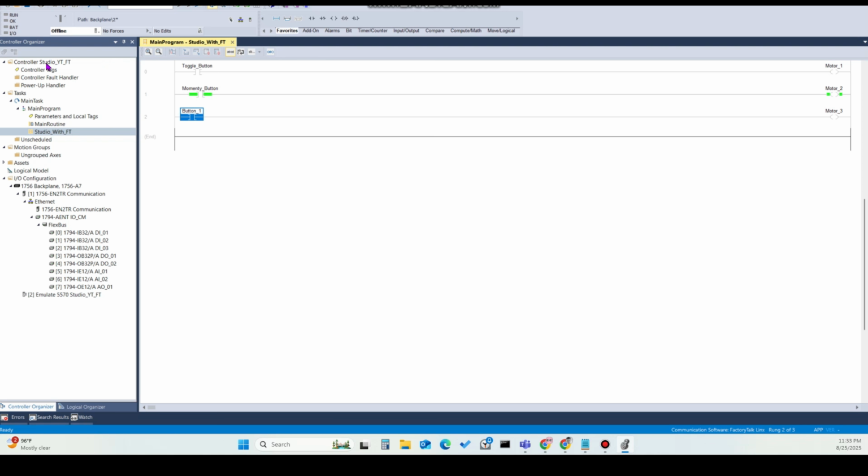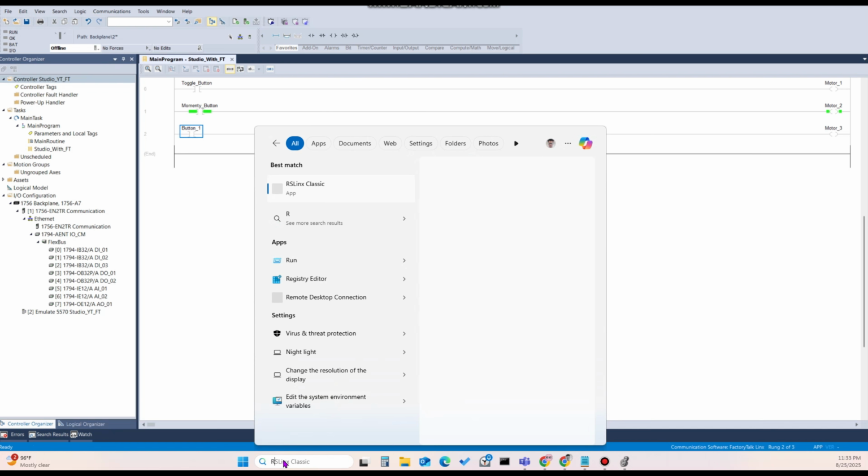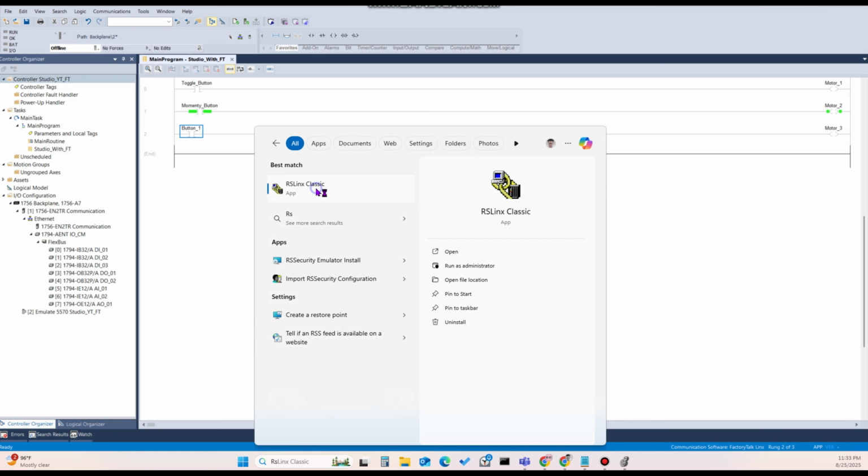So first you need to download. Click on Logic, and here you need to open RS Link Classic software. I already explained all about RS Classic.